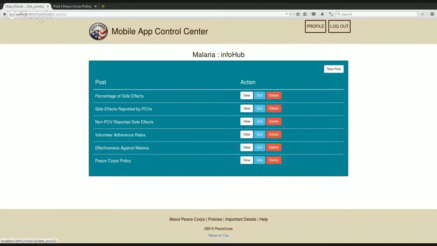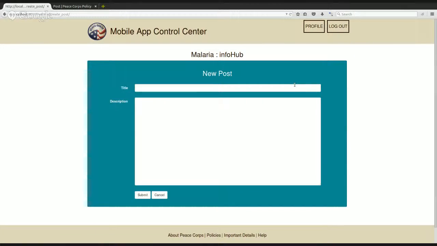So this is the list of InfoHub posts. There's a one-to-one correspondence between the posts and the InfoHub buttons that you would see in the mobile applications. So now I'm going to quickly show how to create a new post. You can create a new post by clicking on the new post button. And here we can add a title and a description.